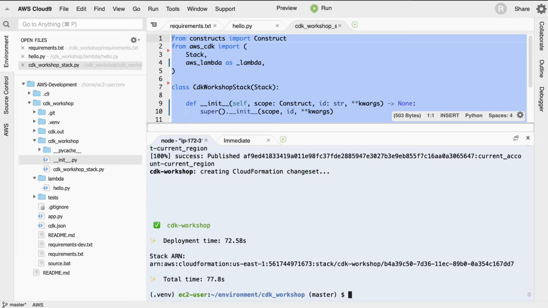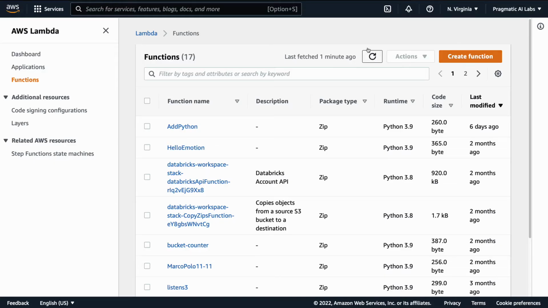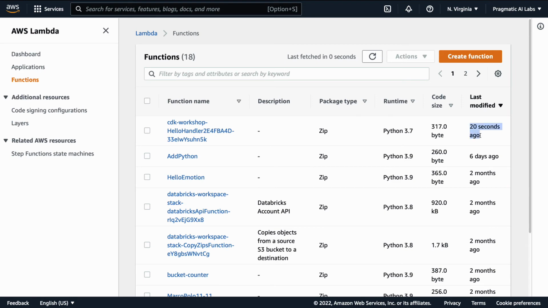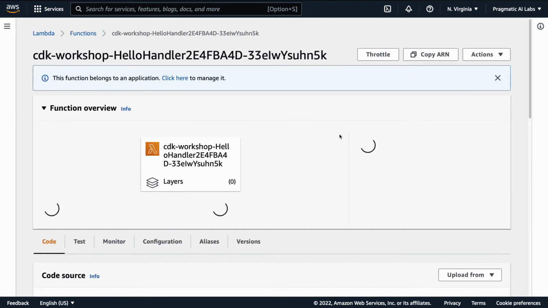Okay, looks like it's deployed. It took about 77 seconds. Not too bad considering how much work it's doing. If we go back to this Lambda console, there we go, 20 seconds ago, we created it. Let's go to this console.